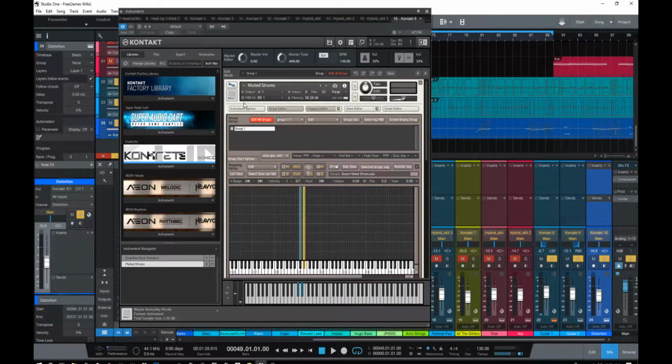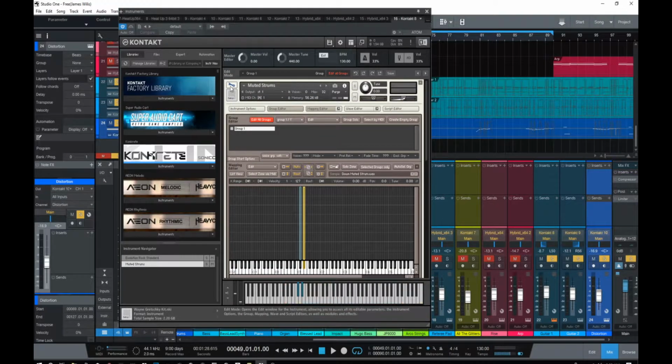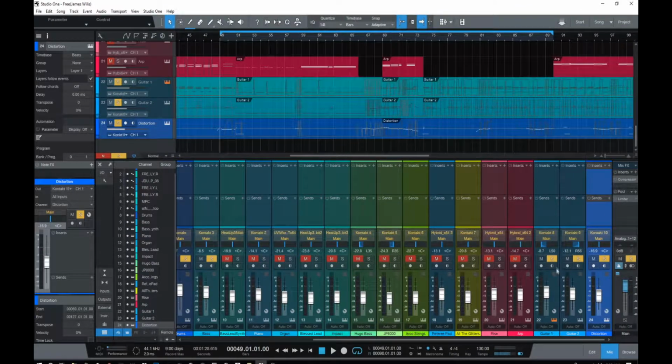I copied the effects from this patch rack to the muted strums patch rack, so that the tones would match. And I did the same thing with the Hollow Body Blues. But just take a listen to this so you can hear the groove and how it sounds, and I'm going to show you how I programmed it. Here we go.